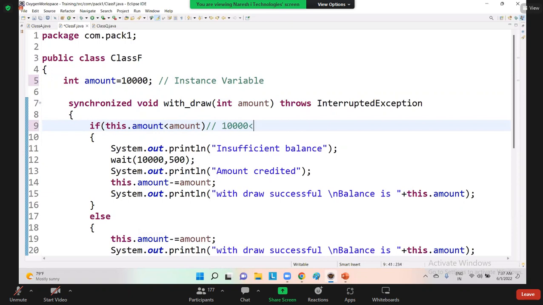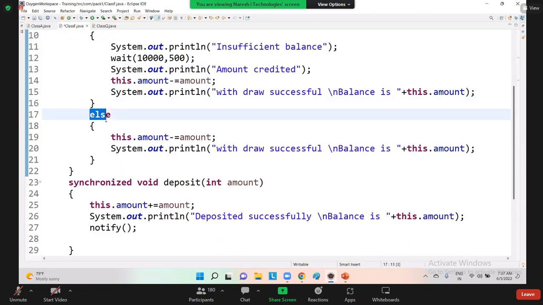less than amount. For example, whenever I'm calling this withdraw method, I need to pass a parameter. Am I right or wrong? So let us assume that I'm passing 5,000. Is 10,000 less than 5,000? No. The condition is true or false? If the condition is false, will the compiler enter into the if block? No. Directly it will go to the else block.